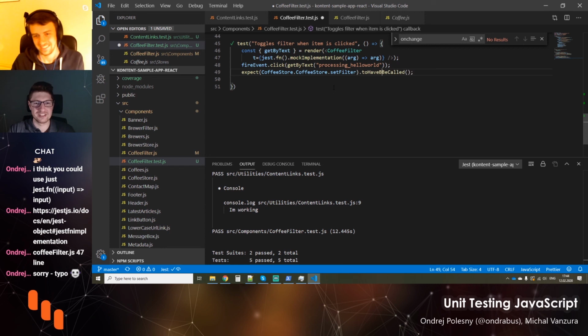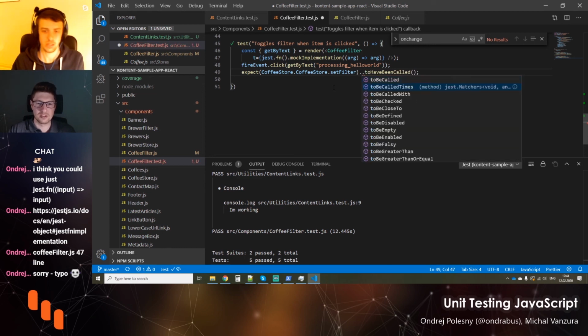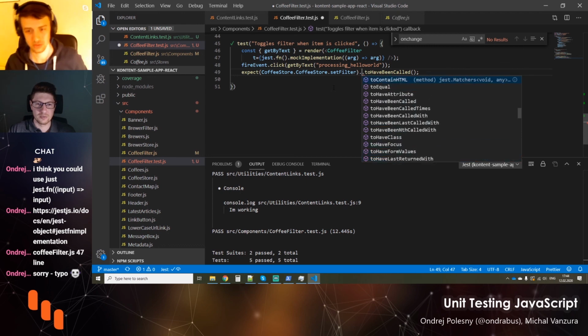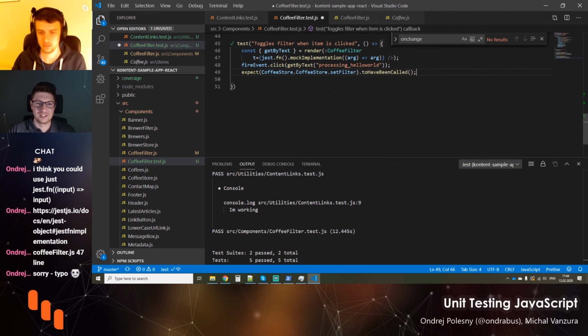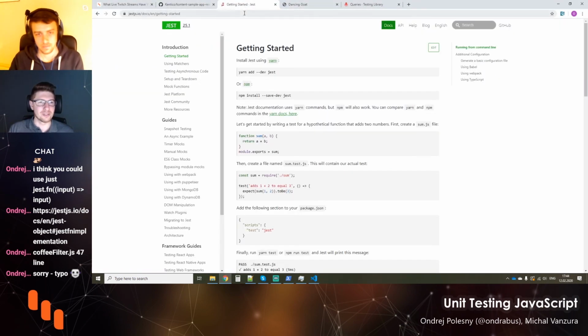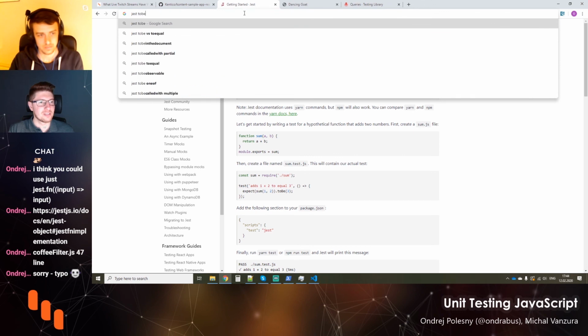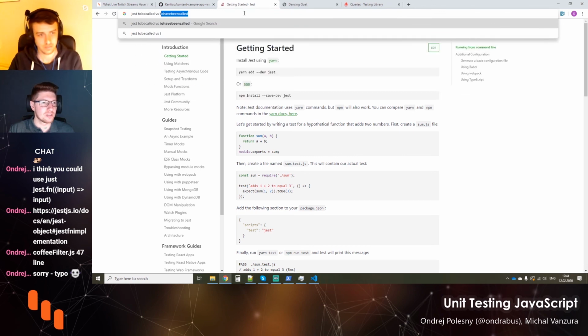What's the difference? I don't think there is a "to be called" method. Really? There is. Oh, okay. Then I don't know the difference, but I use "to have been called" because it sounds more natural. Yeah, that's true. But I'm just interested: what's the difference between "to be called" versus "to have been called"?